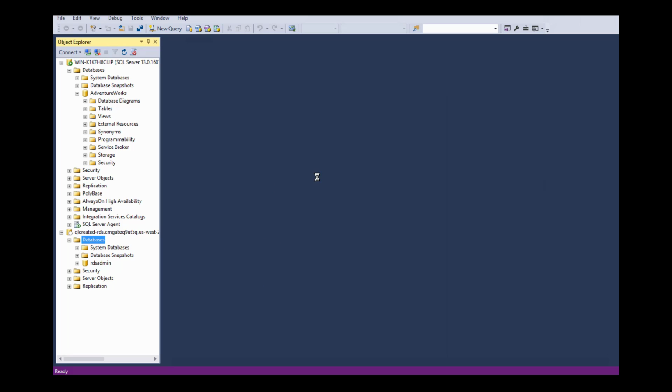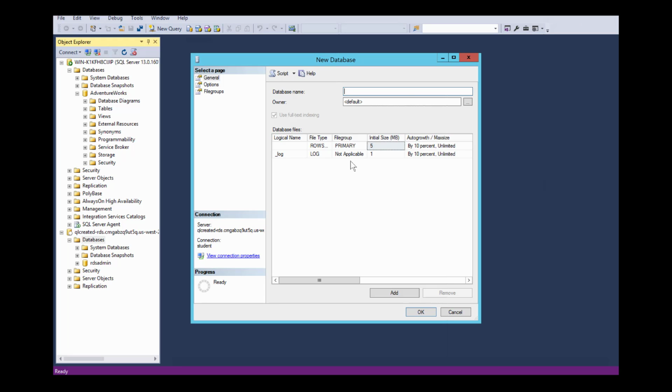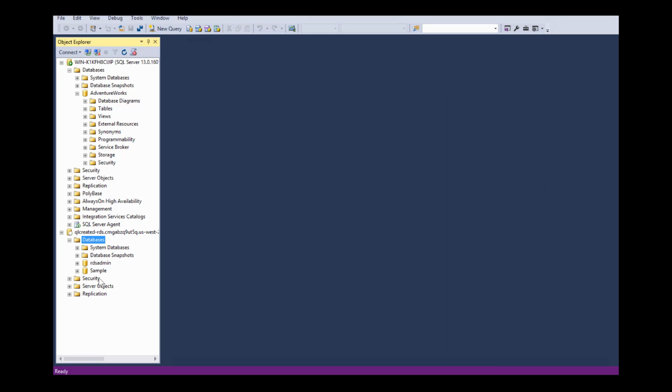It's taking a little bit longer than usual, but there it is. Okay, so we got our new database screen. Type in sample, and we'll go ahead and click OK. And it created our sample database. Okay, so we're connected to our RDS instance from our local SQL Server on EC2 instance.